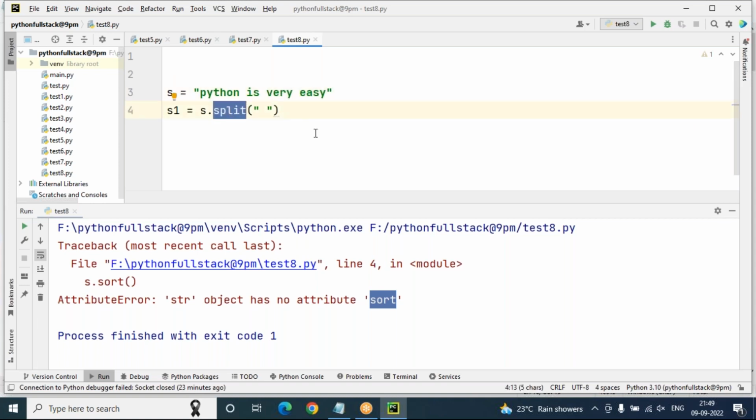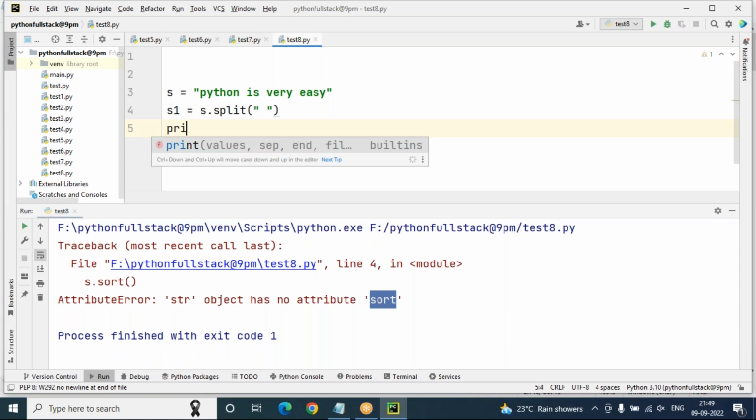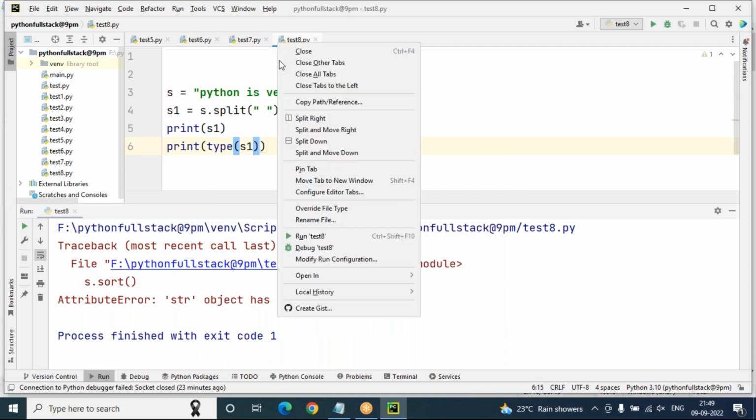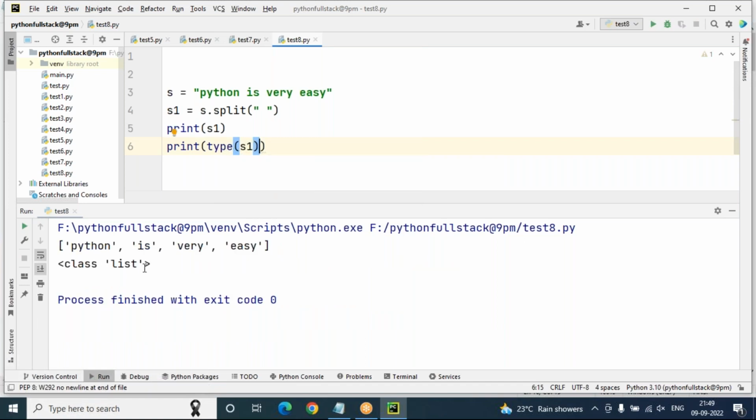And you know, the split function by default stores all its values in what format? List format. It returns a list only. Look here, s1 is a list only. To know what type it is, you can see type of s1. What type is it? List type. Let's run this. Now you can see it is list type only. On a list, you know that the sort method is there.